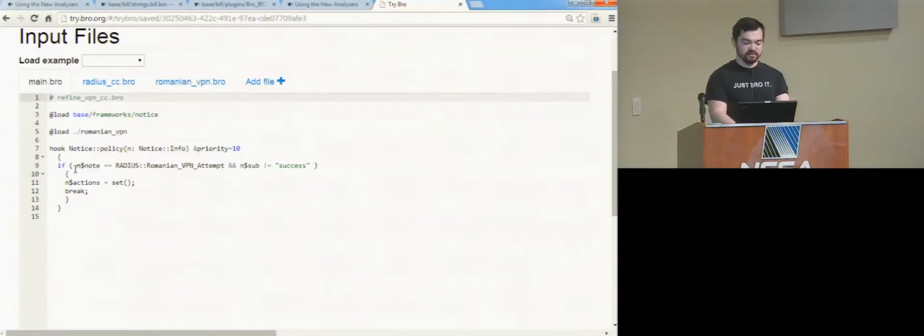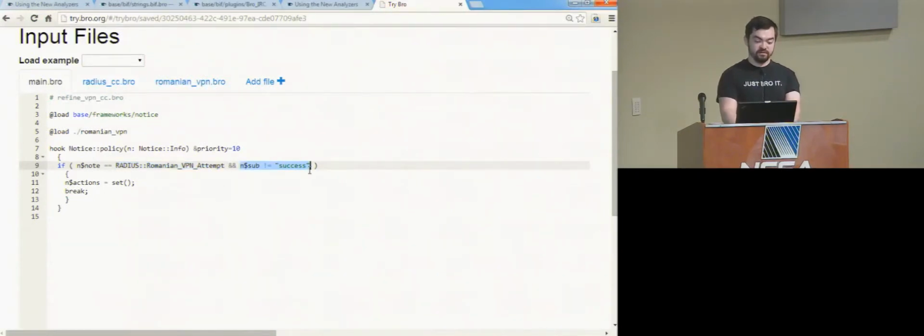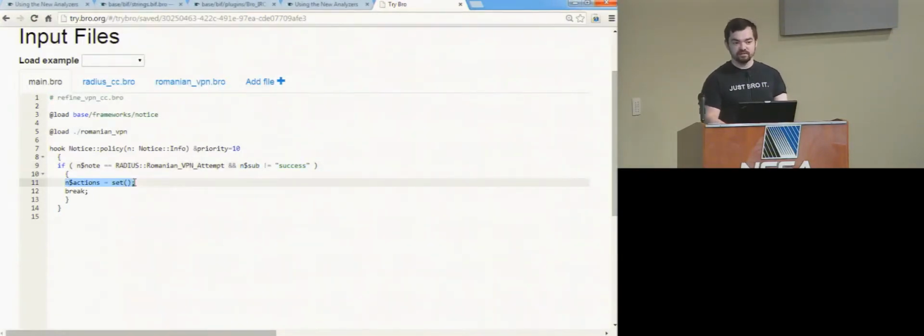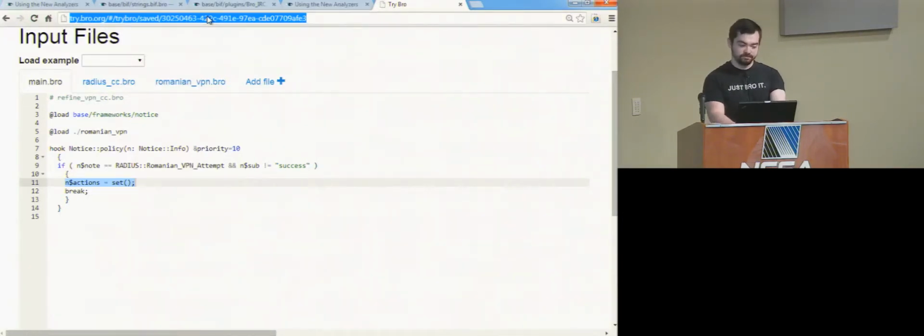Essentially, what we're doing here is we're checking to see if this is a Radius Romanian VPN attempt notice, and then if the submessage we're setting in that notice call is not success, we don't actually want to do anything. So the easiest way to do that is to set the actions associated with a notice to an empty set. By default, every notice will get logged, and then you can email it to certain teams, create a ticket, or maybe even go out and block this IP or suspend this user account or something like that. Going the opposite way, if you have no actions, this won't even show up in your notice log. So this is just a quick and easy way to suppress a notice that maybe you don't care about.